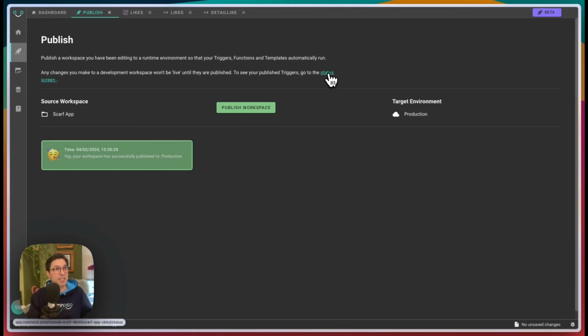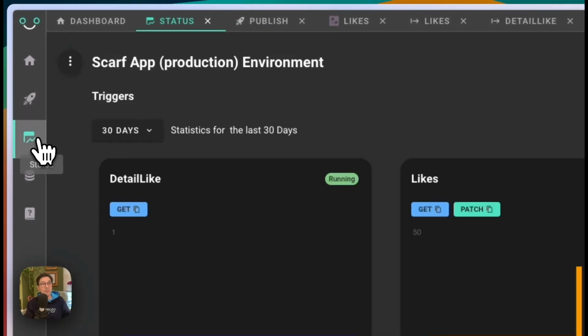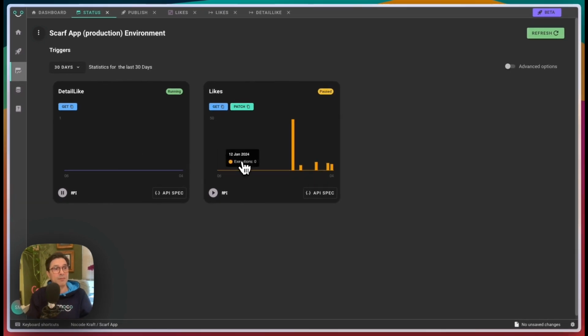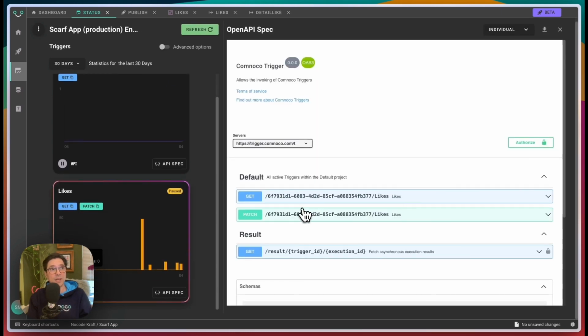Now you can go to the status screen. There's a link there, or it's here. We can go to the status screen and you can see your two triggers running. And in fact, you can see, in my case, how much they've run. So if we go to one of these, you can click on the specification. And this gives you an open API specification, which you can then give to other systems to be able to connect. But it's quite cool as well, because it also allows you to trial them out.